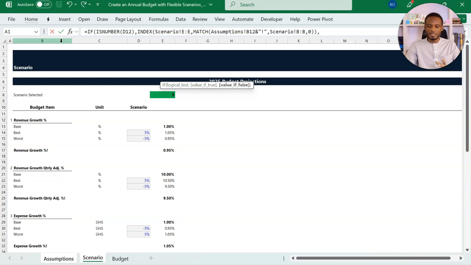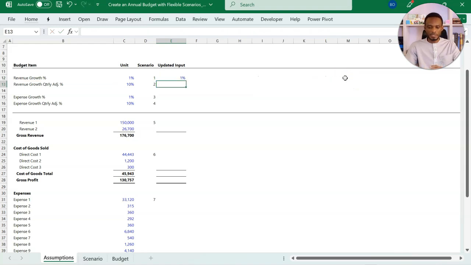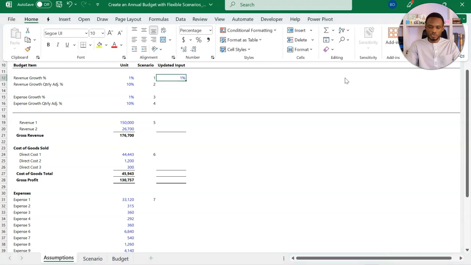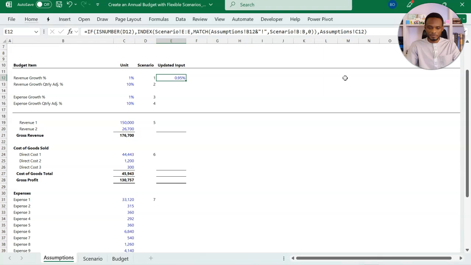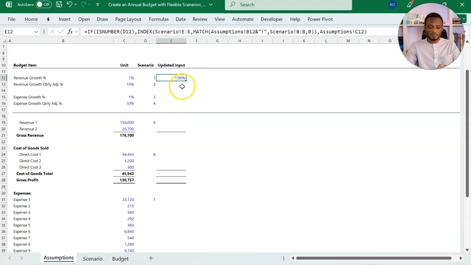Now, if it is not true, then we want to run with the original selection, which is this one. So to go over, if the logical test runs and is true, bring the modified version, that is the lookup. Otherwise, let's run with the original one. So that is how we are going to do this. So I'll close this and then press enter. So if I increase this to 2 decimal place, you realize that we are currently running on the worst case scenario. If I come to my budget and then I choose base case scenario, I expect this to come back to 1%. You get the idea?